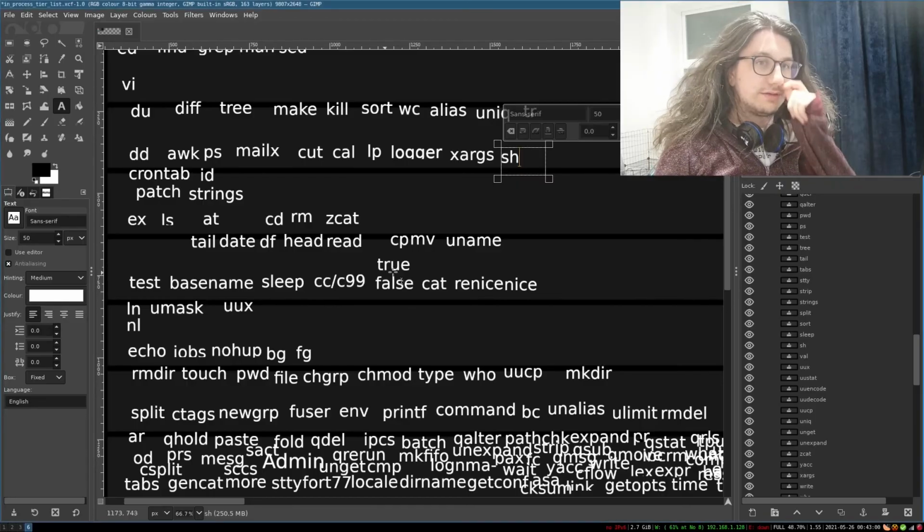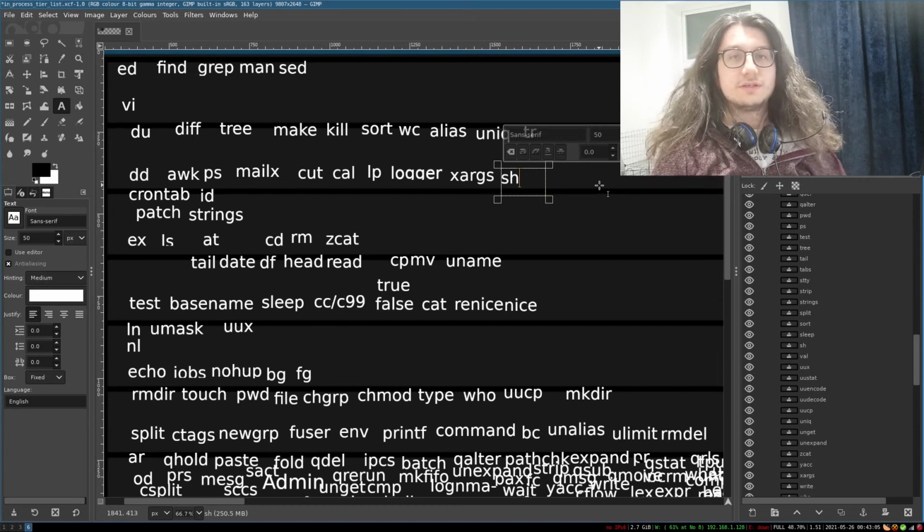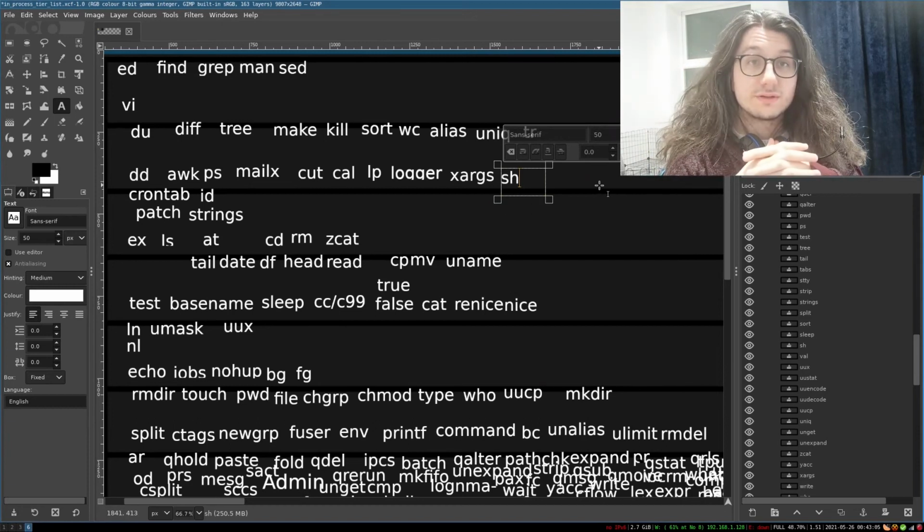Shuf wasn't on the list. I'm sure that was a Coreutils. Bloody Wikipedia sucks. Anyway, that was my tier list for GNU Coreutils, according to Wikipedia, probably should have used a better source.